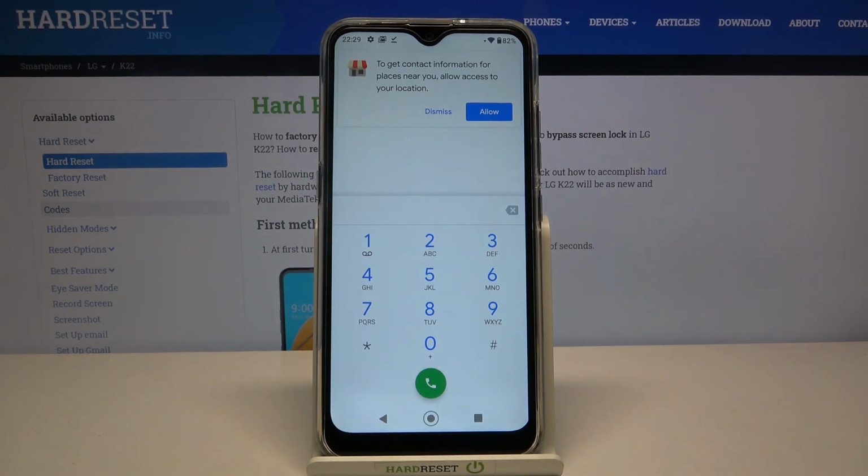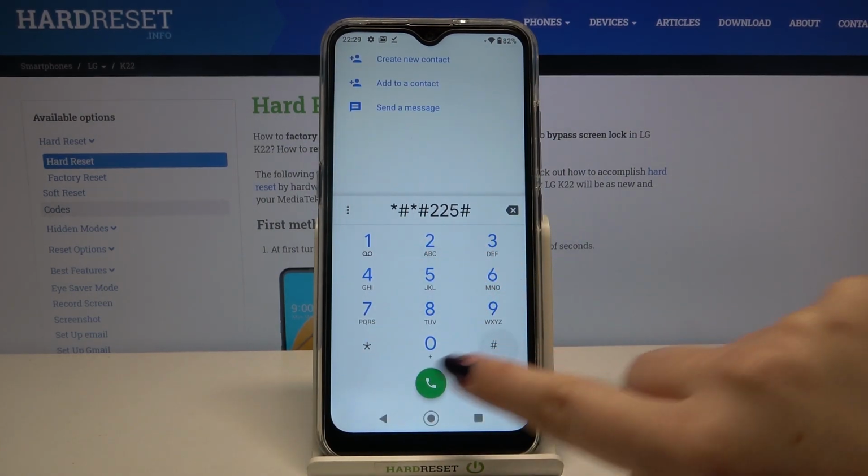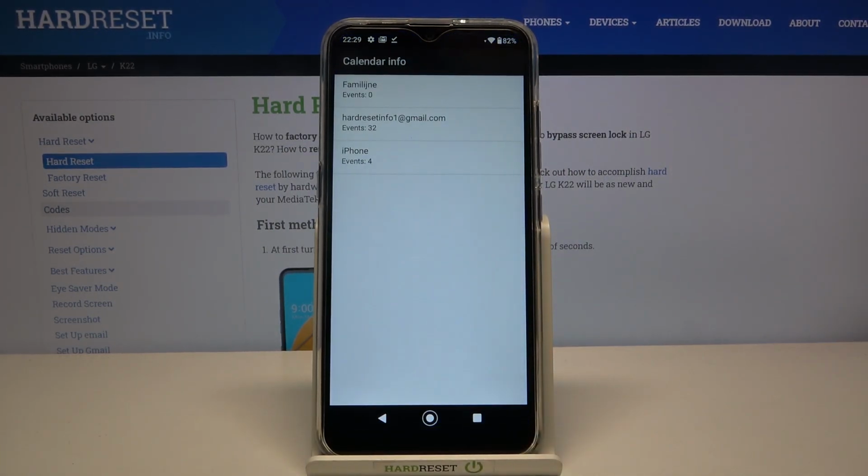And let me show you another code which is connected to the calendar. It's *##225#*##. And as I said, we are in a calendar info, so here we will have all the events in one place. We can check some family events, some holidays in your country, they should appear here, or events attached to your mail. So this is the best option to check the events, and you can be sure that you won't forget about any anniversaries.